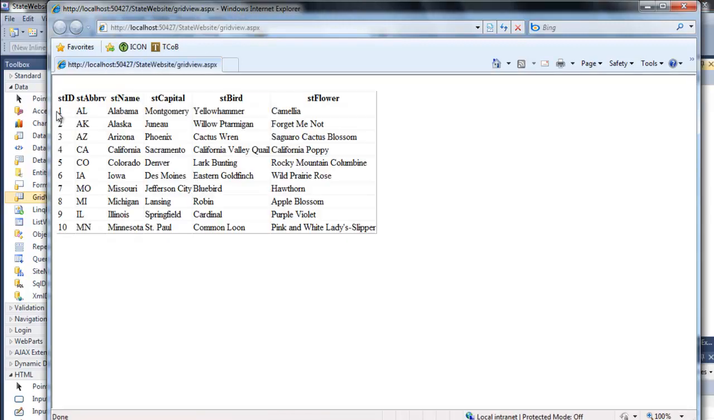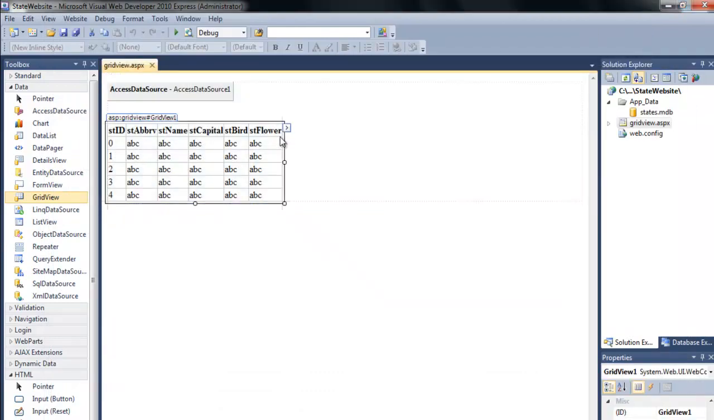And it really is that simple to get the data coming down from the database, to be able to read from the database. So each one of these is a database field. We got the rows and the columns showing up here. State ID, our primary key, is over here. So we can see pretty much everything that we wanted to be able to see. Now I can go back and do a few other things here with the grid view.